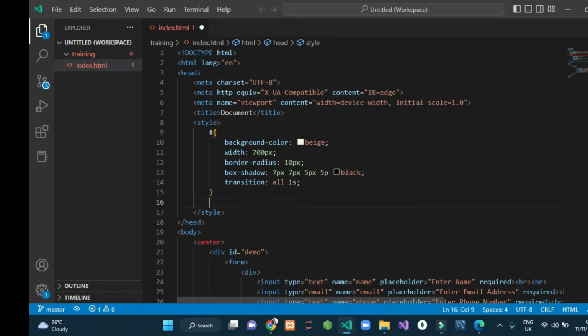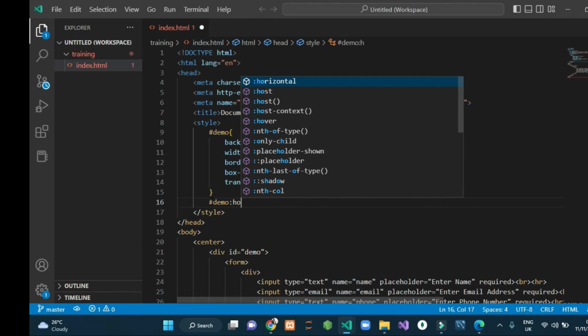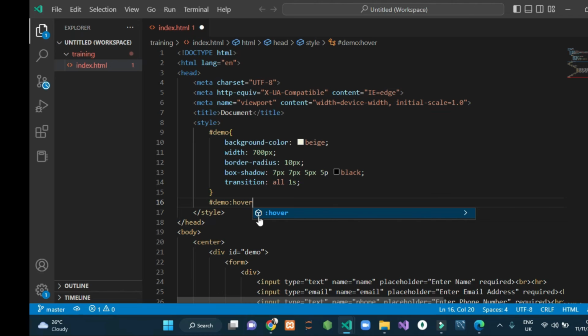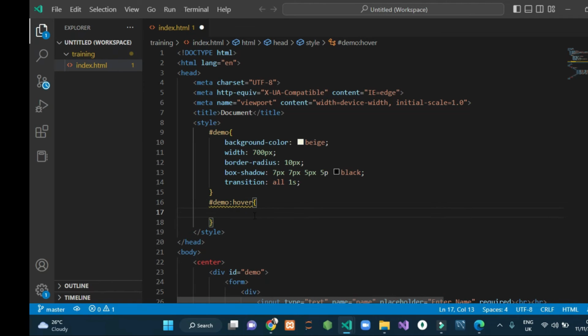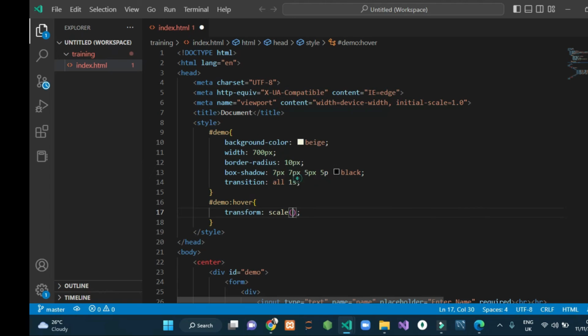Then once I do this, I come down here and I put the hash demo here. Then I do another hash again, and I say demo hover, HOVER, like this. Then I use the curly braces again. I do this here. Then I begin to say the transform, because I use the transition. I say the transform, and I pick scale here. Then I say 1 to 1.